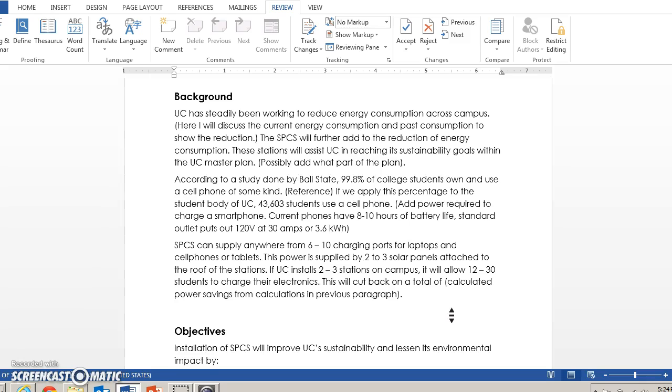Okay, again, good. So here he's talking about the problem that all of these students are using this much power, and UC wants to reduce its power. So we're proposing a way to do that.